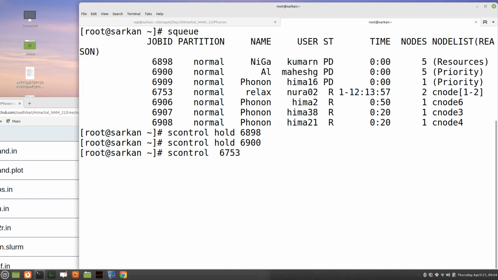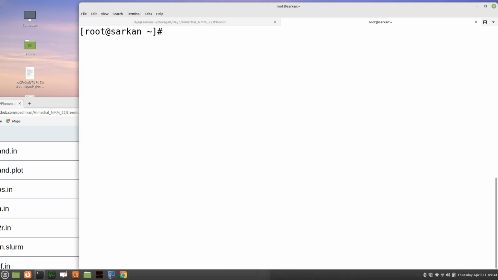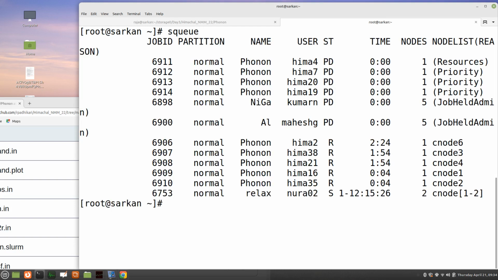Only the root user can do this. A normal user cannot control others' jobs. So now there should be 5 calculations running. Let me check. Yeah, 5 are running, HEMA 2, HEMA 38, HEMA 21, 16 and 35, and others will remain in queue until these 5 finish. It takes around 10 to 12 minutes, I told you that already.